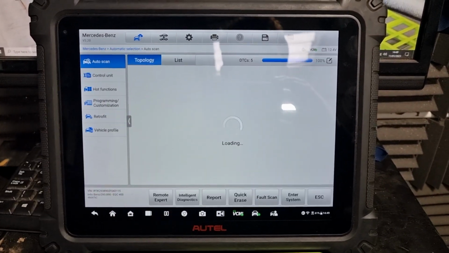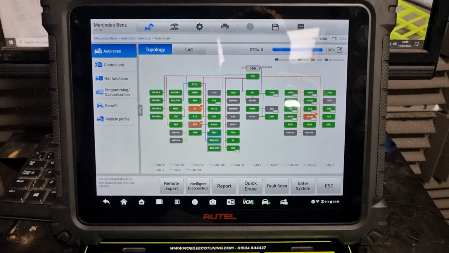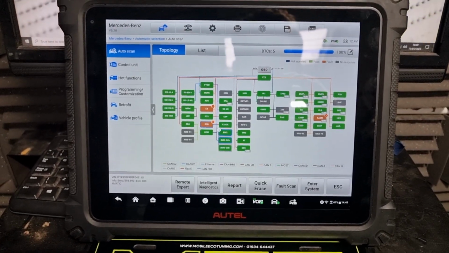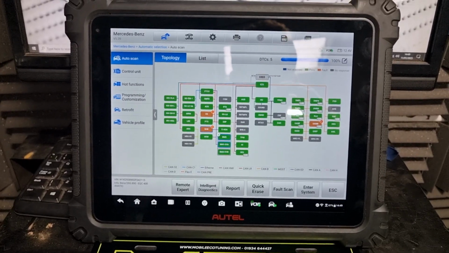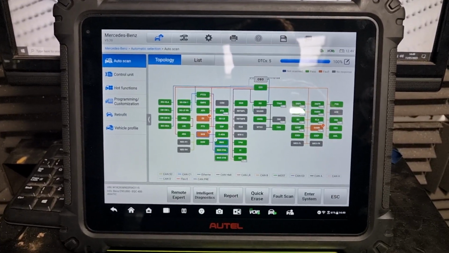So we'll go back to auto scan. So that's it. This is just a brief overview of the Autel Ultra on an EV vehicle and the capabilities of it. It's very ad hoc. Excuse the shaky hands, and enjoy.